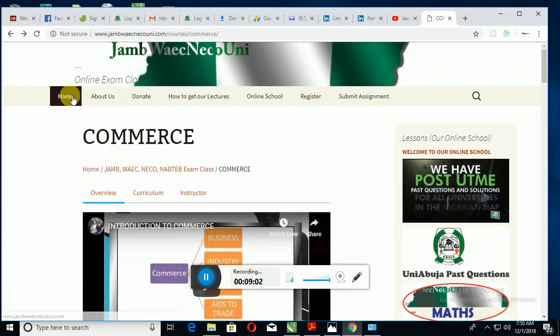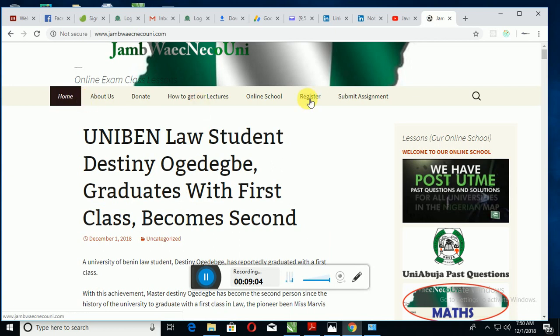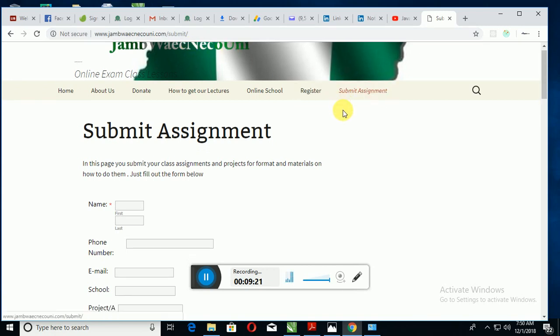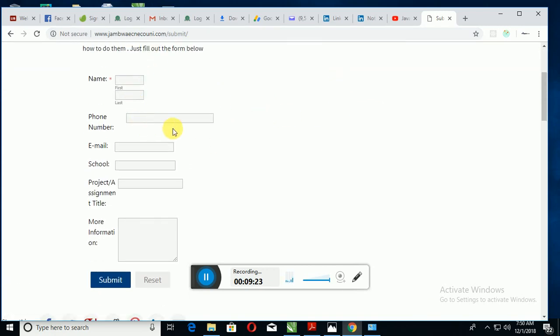And like I told you before, if you have assignments, you can just click on this submit assignment button. Whether you're in the university or you're in secondary school, your children want to solve an assignment, your brother wants to solve, just head on to www.Jambwaecnecouni.com, click on submit assignment, fill in your names, your phone number, your email, and submit. So that once we solve it, as we have our team here that are constantly working on all this, they will send it to your email.